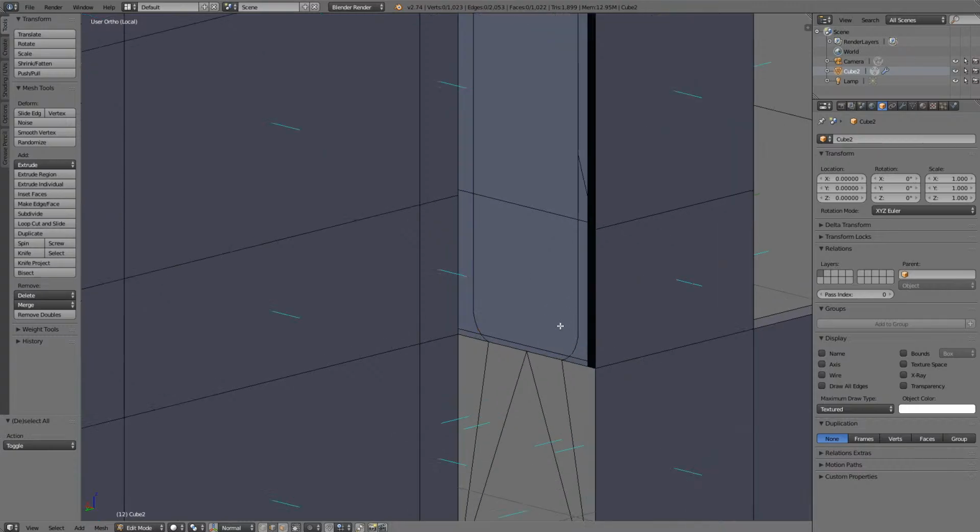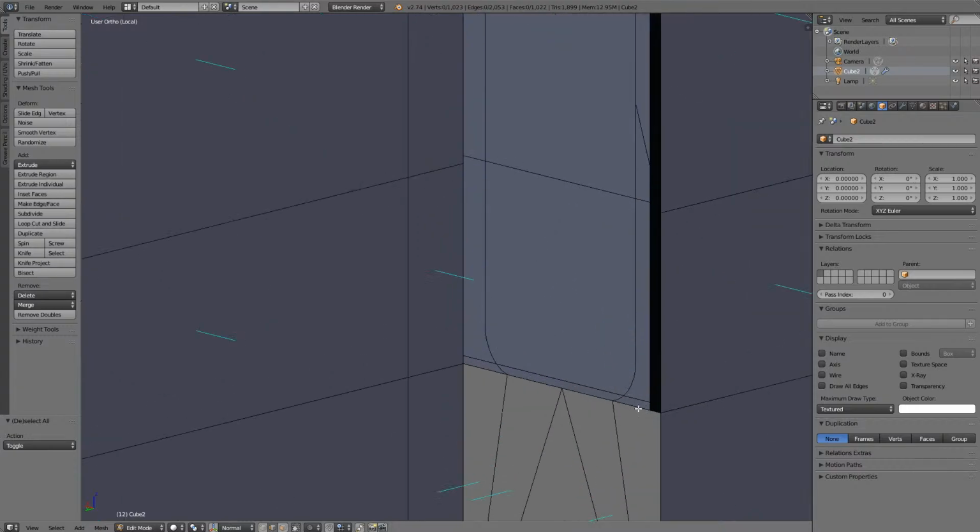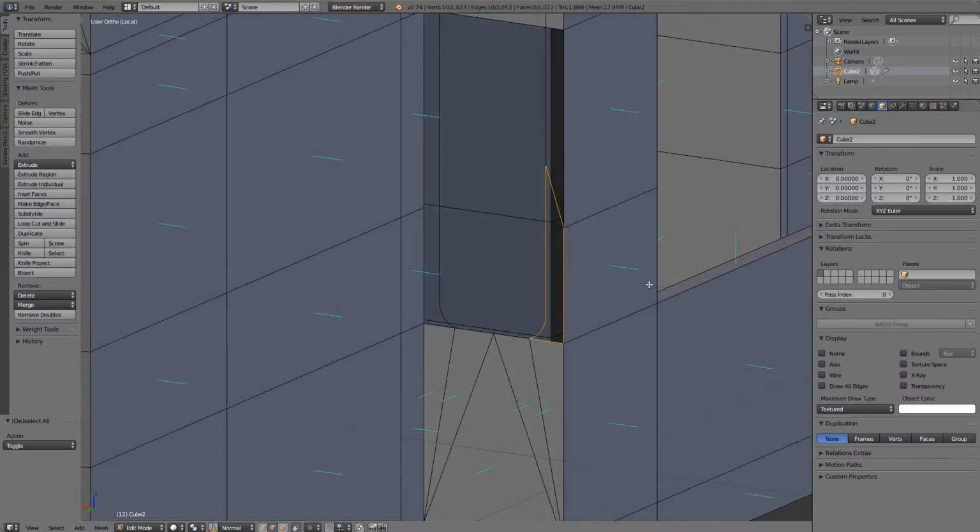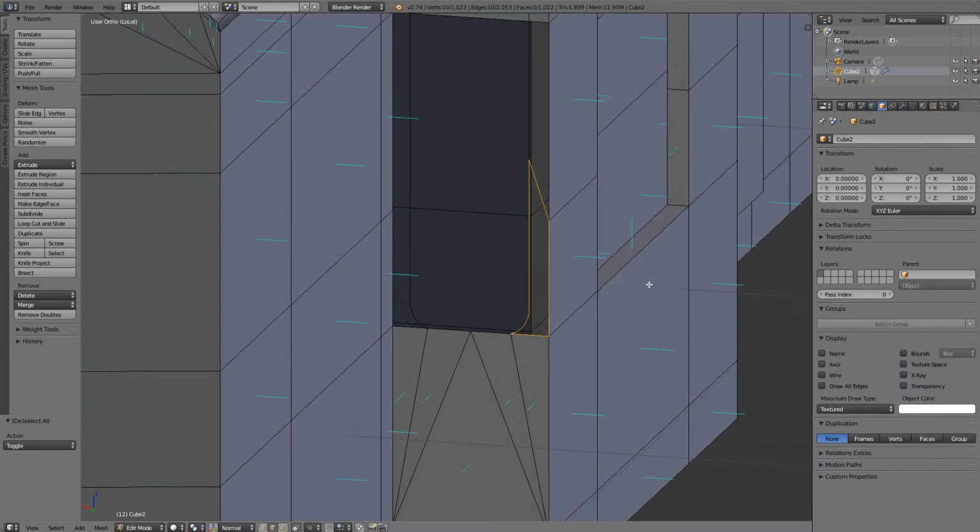Oh, this is going to be fun. This is going to be great fun. Fun for the whole family. We're going to go Alt F. It doesn't want to fill. We're going to have to do that manually. What a bummer.